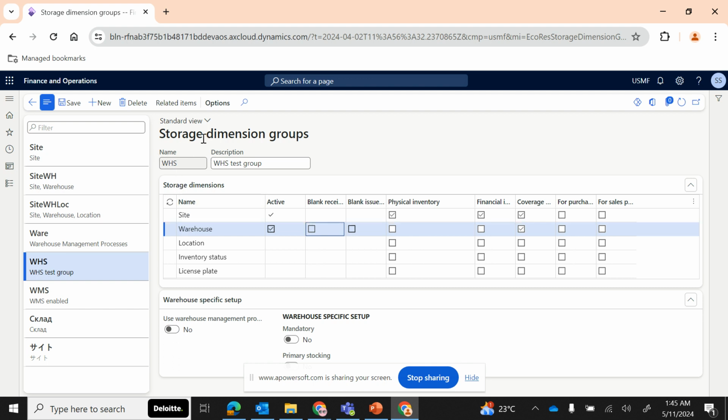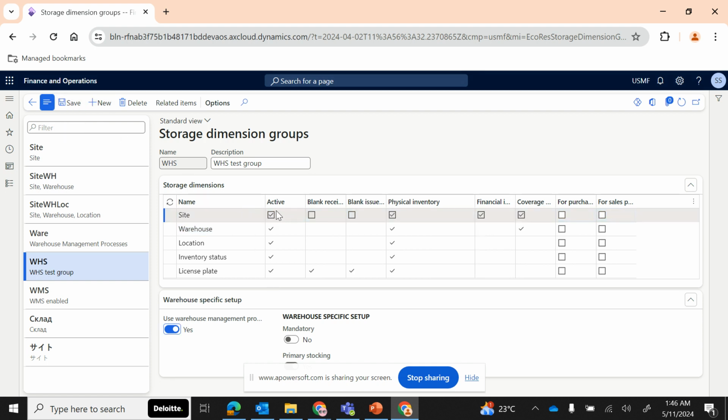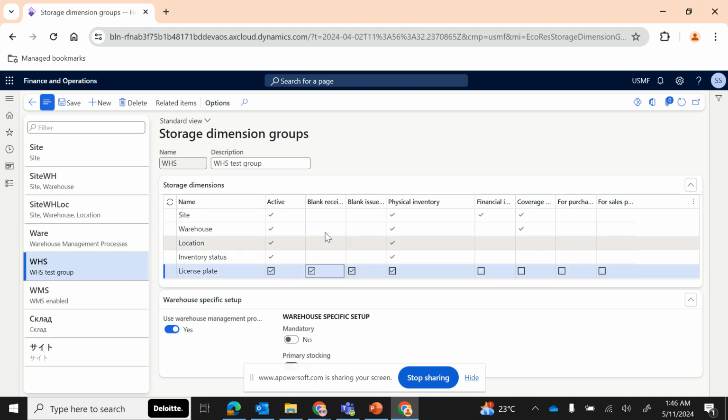This storage dimension will then be attached to the item in which we will be following the advanced warehouse processes. So the moment you enable the use warehouse management processes and hit the save button, all these dimensions will become active. Now hit the save button, like you see here, all these dimensions become active. And at the same time, you can also see here blank receipt is automatically enabled for license plate. So without providing the license plate, you will still be able to proceed with completing the product receipt or the sales order packing slip process. So license plate is not mandatory.